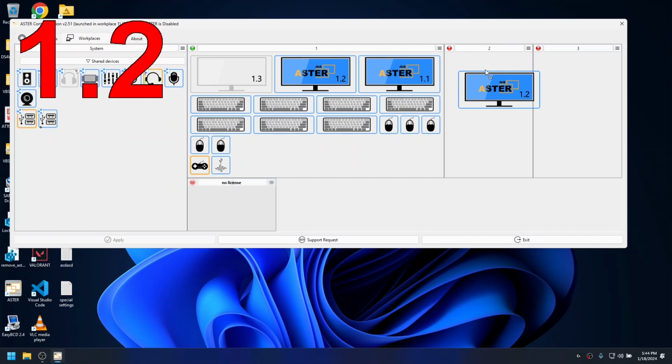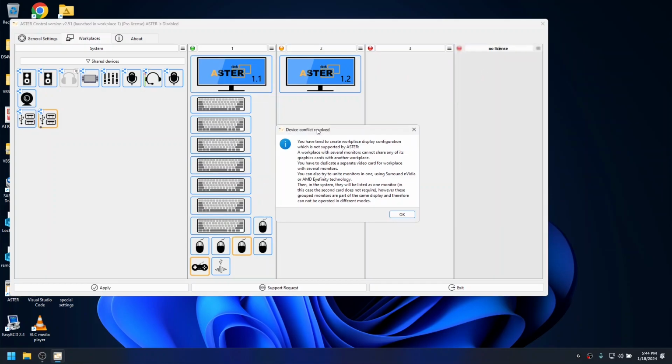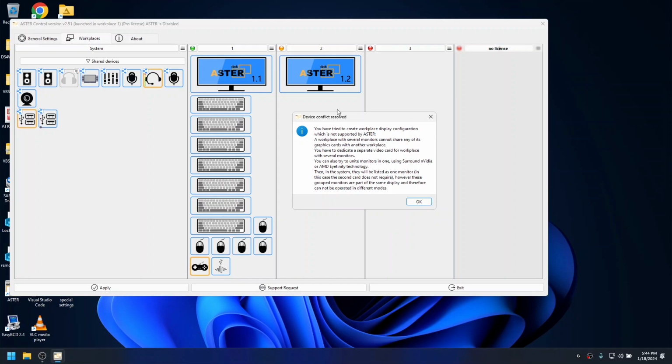Please note that I have three monitors, 1.3, 1.1 and 1.2. If I drag one of the monitors to place 2 and drop it, I'll get a device conflict resolved message. This is shown because you are not able to have two monitors connected to one graphics card on one workplace and a third monitor connected to the same graphics card on another workplace. It is not supported by Windows to share the graphics card when you have multiple monitors assigned to one of the workplaces. So this is just information telling you that you cannot share a graphics card with another workplace. That's all.